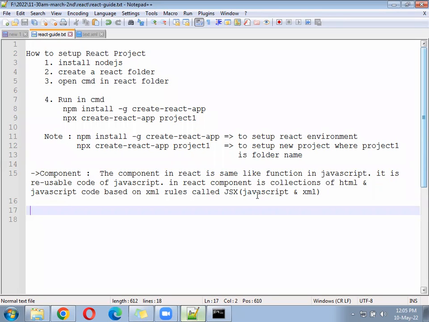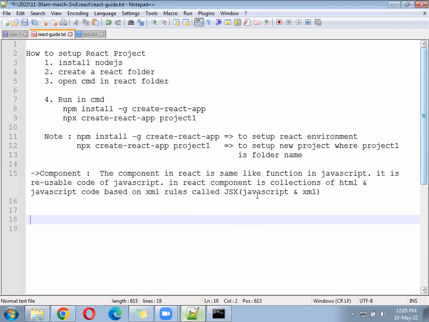Okay, calm down. Now we wrote a JavaScript component. And then we come inside and call it JSX. Write it as JSX. The full form of JSX is JavaScript and XML.